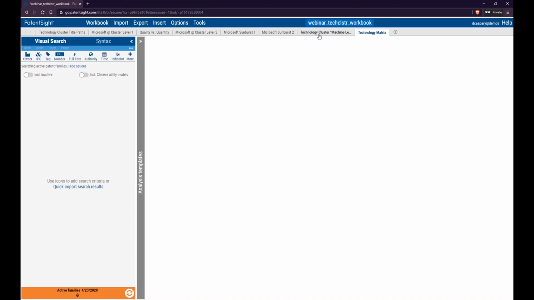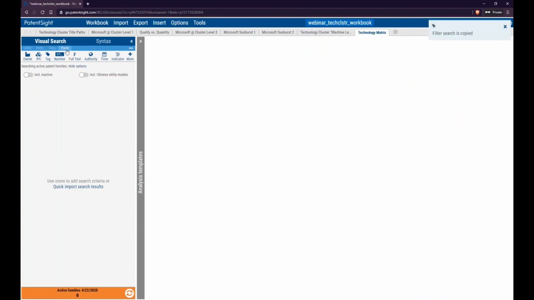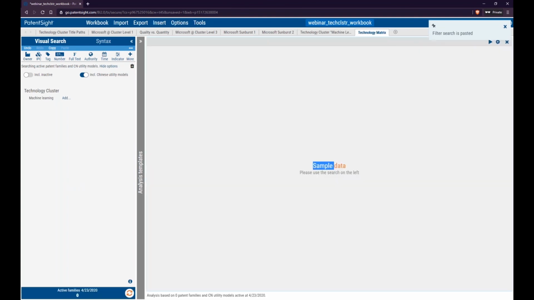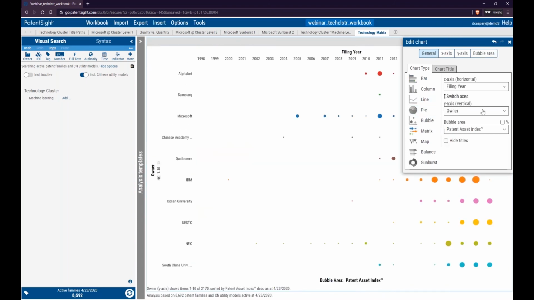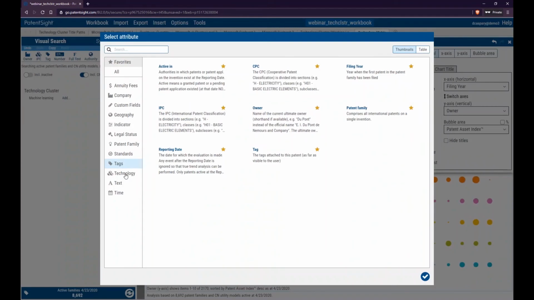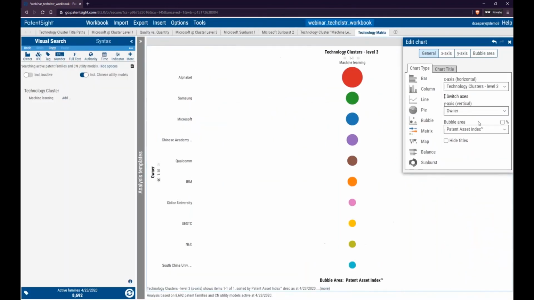So what we can do is we can just copy our query, we paste it here, and we add a chart. This time we are selecting a matrix chart, and on the x-axis, we will select again our technology clusters. We stick with level 3. I would say for showing it is just the title now.